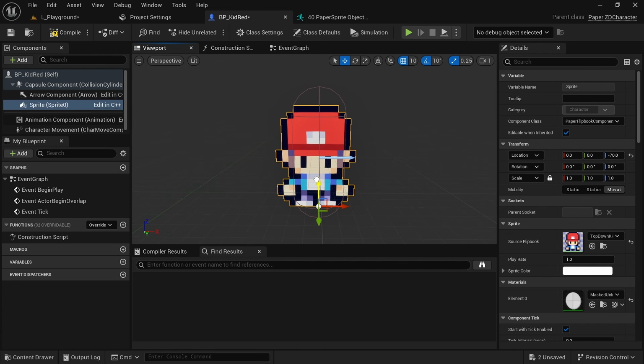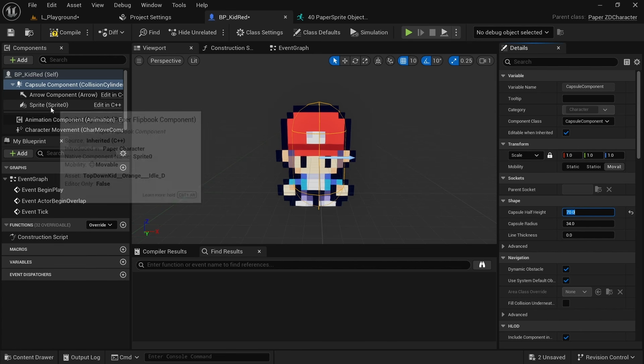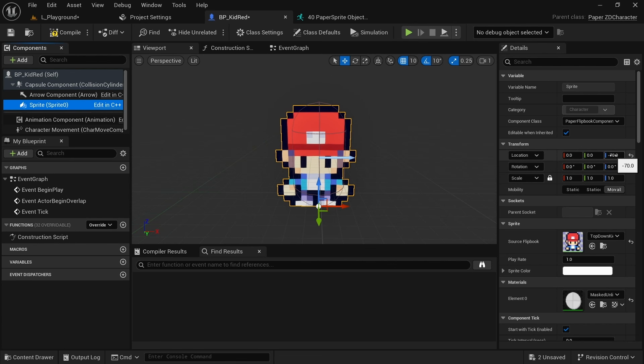So first, I want to make the capsule a little bit smaller. Like I said, we don't want to change it too much, but we can make slight adjustments. So the capsule component, not 88, but let's say 70 for the half height, and this matches the character better. And 70 for the half height means 140 for the entire height of the capsule, and this is 140 centimeters, which is a reasonable size for Unreal Engine, and it is also a reasonable size for a kid of this age.